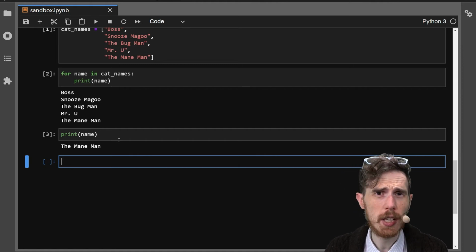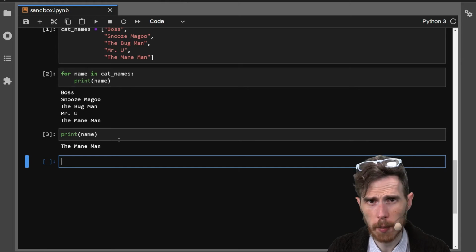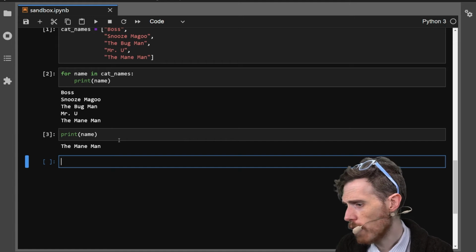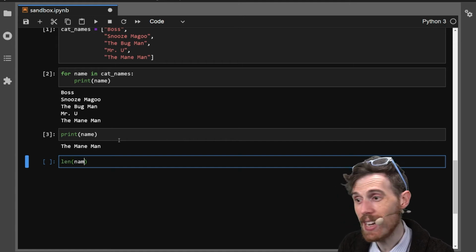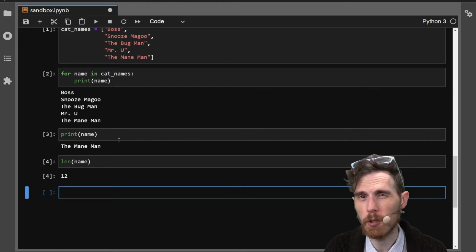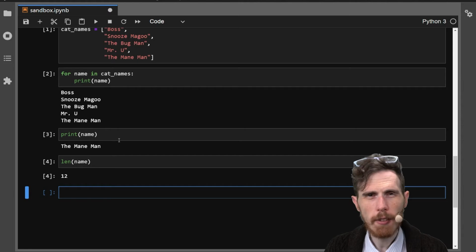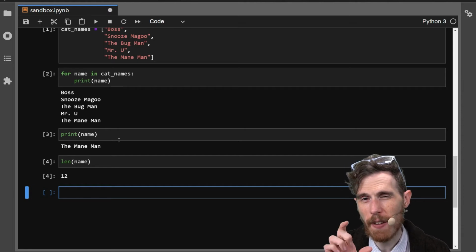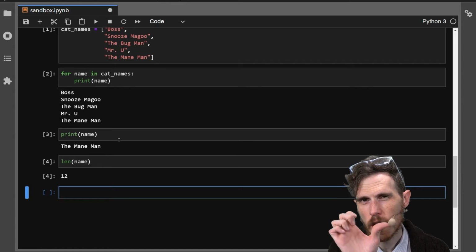We can also ask questions of strings that are similar to lists, and we'll see the reason for that next week. However, if I were to use the len function on name, I get the fact that there are 12 characters here. This includes spaces. So there are 12 characters in this string. That gives me an idea. I can use the len function to get the length value of each name.